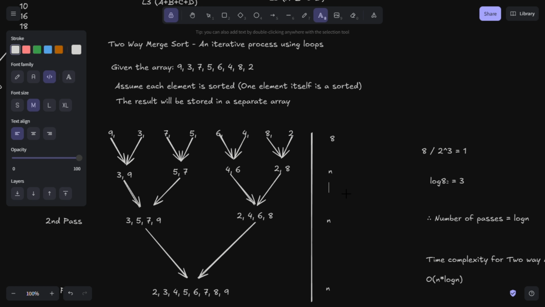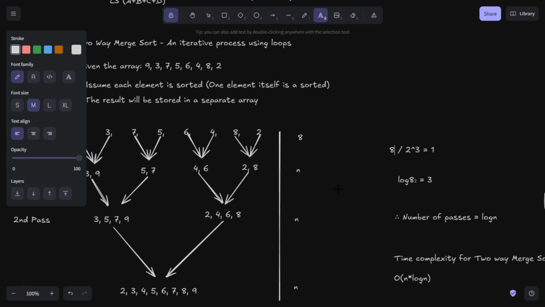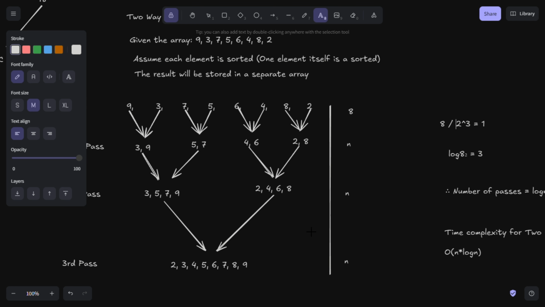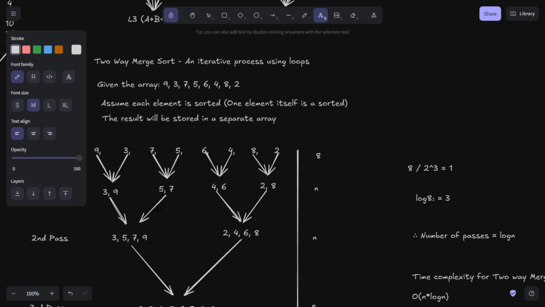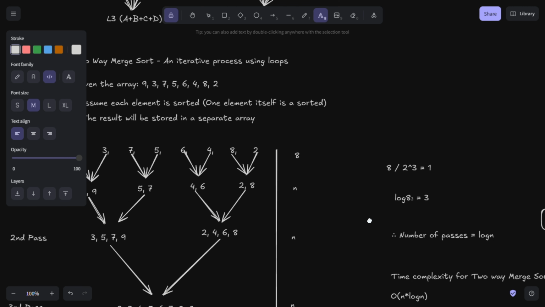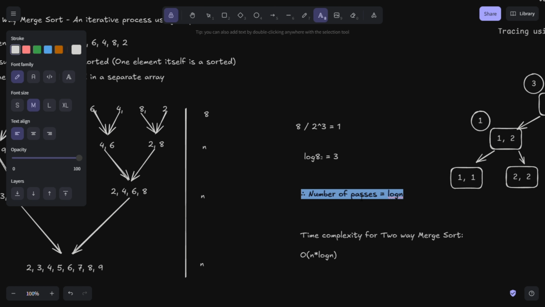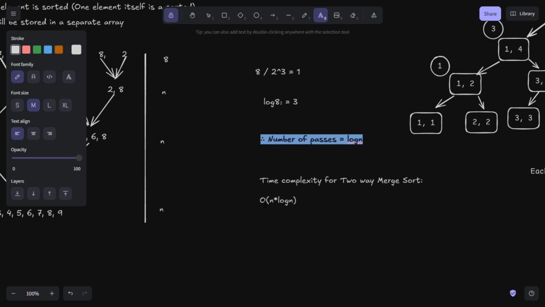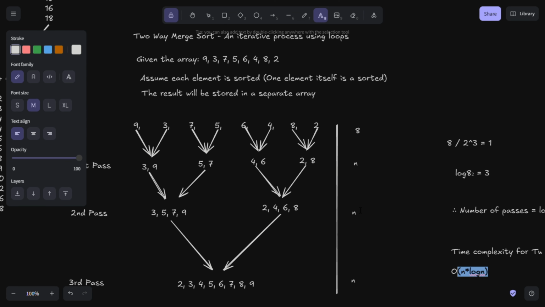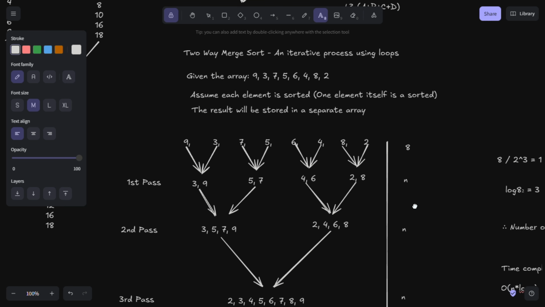The n elements, right? Because there were 2 merges at each level, at each pass, we can express 2 as the base. There are 8 elements and 2 merges happening, which give us 3 passes. And again, when we look here, there are 3 passes. Therefore, we can say the number of passes is log n. And the time complexity for two-way merge sort is big O of n log n. I hope you understand that, and let me give you time to absorb everything.